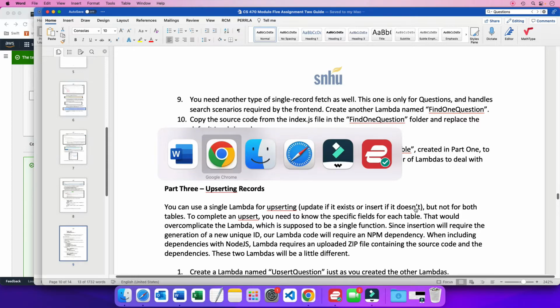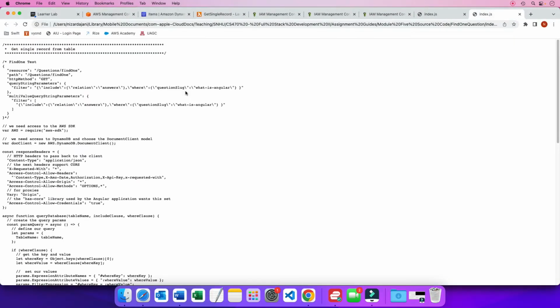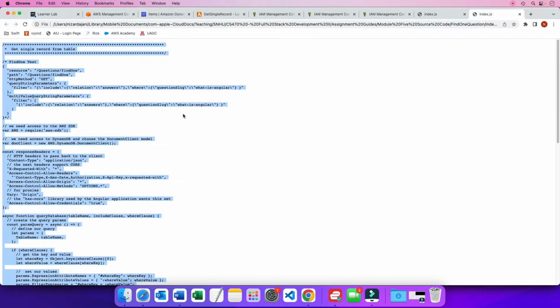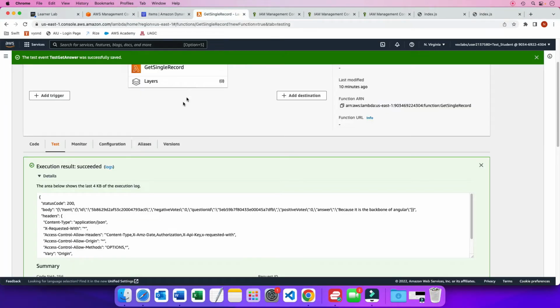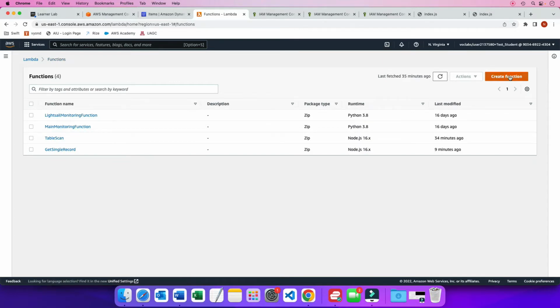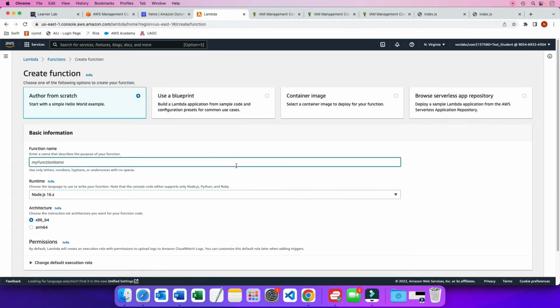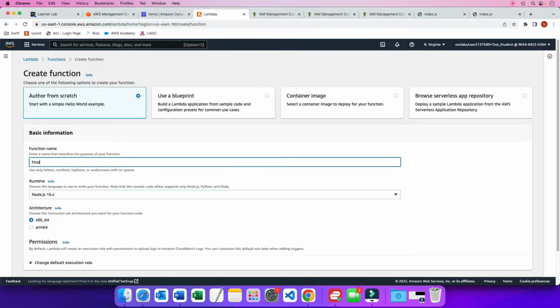Let's go back here, find one question. Here's my index. I'm going to select it all, copy, and back to our Lambda, create a new one. I always forget names quickly. Find one question.